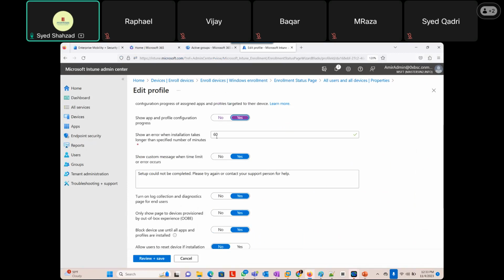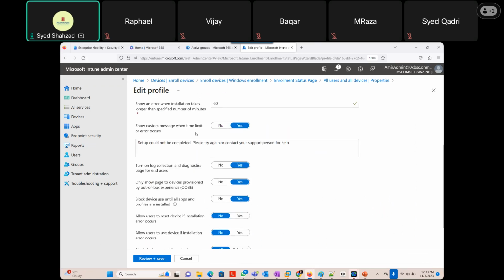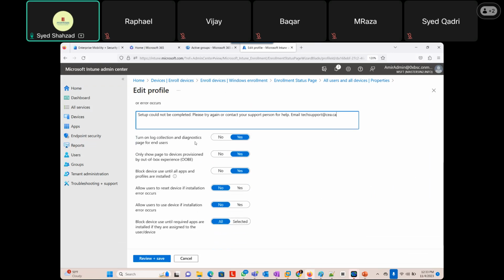So if it takes 1 hour or more, then there will be an error shown that, hey, it's taking too much time. Show custom messages when the time limit or error occurs. Setup could not be completed. Please try again or contact your support help person for help. Or I could just add here, email tech support at cea.ca. Suppose that's the email. You can just customize it, basically. Turn on log collection and diagnostic. Yes, I would want log collection, that what happened, why the error occurred.